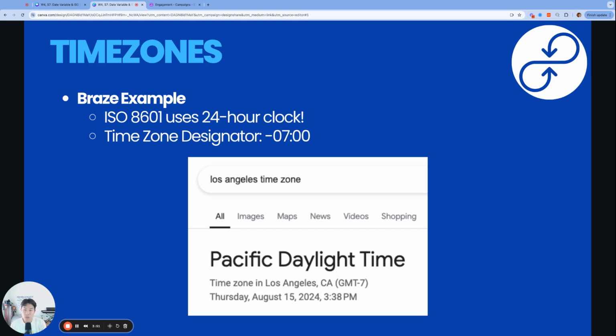So let's jump into the Braze dashboard and create a date variable together. But before we do that, we do want to go over two quick things. One, ISO 8601 uses 24-hour clock, so make sure you brush up on that. And two, let's talk about the time zone designator. The time zone designator for me personally is minus 0700, which is the Los Angeles time zone designator.